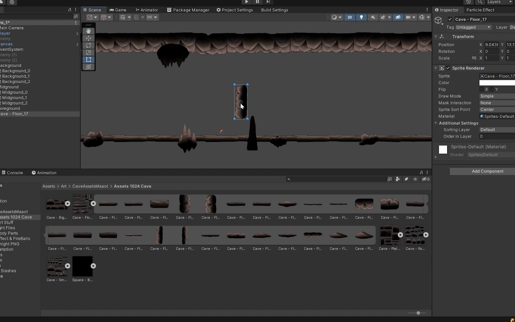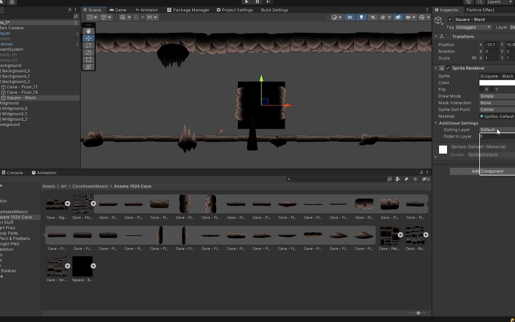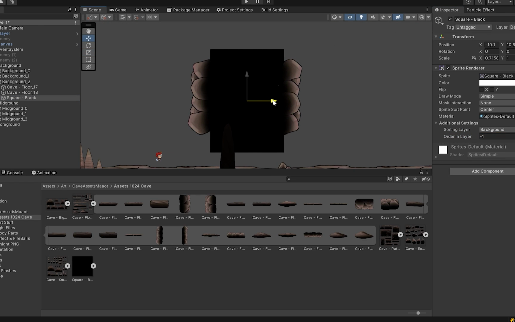Moving on to the background, we'll create a large rock column using the vertical floor sprites. The sides of the column will be made using these sprites as well, and in the center we'll place the black square included in the sprite pack.